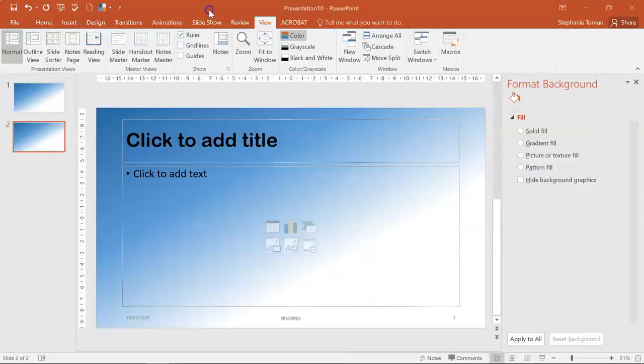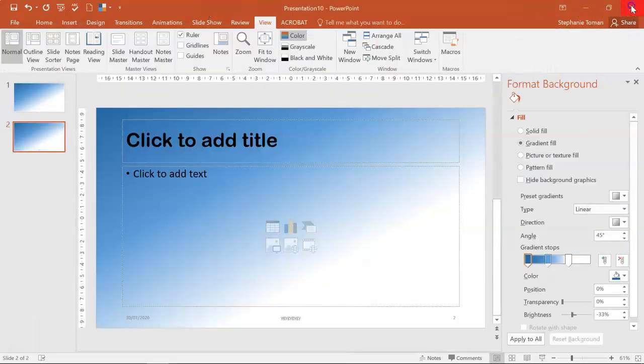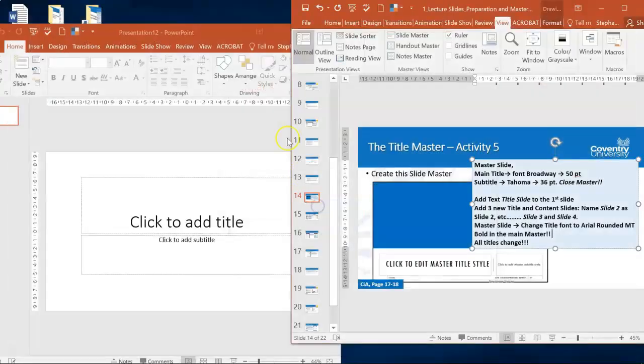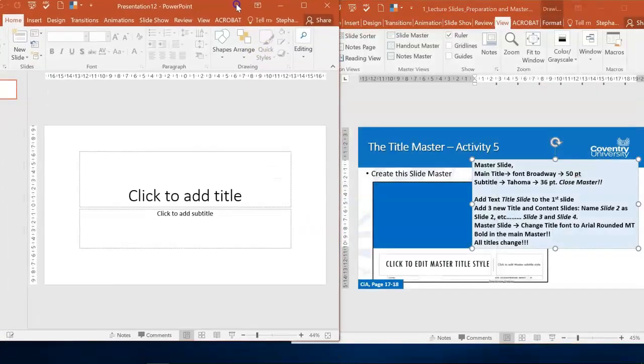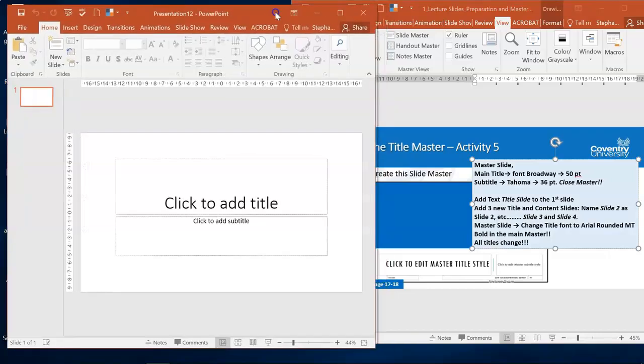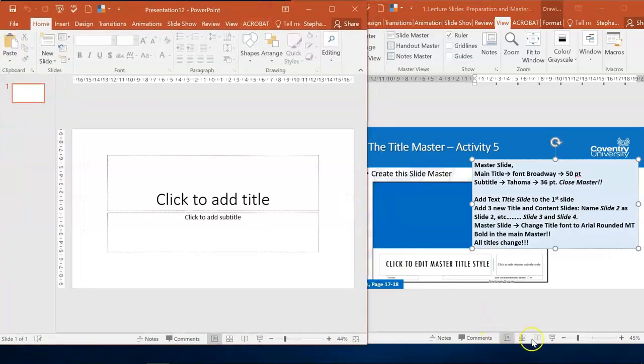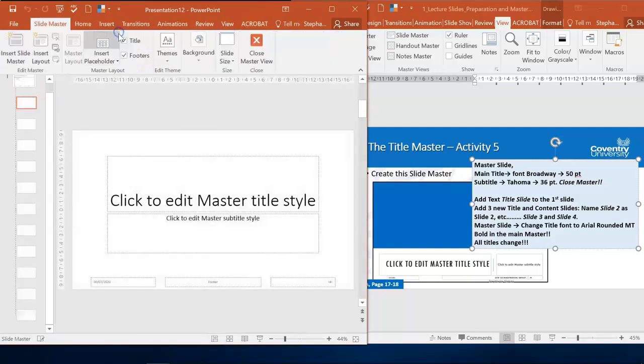Okay. This is the main one. Okay, so what we're going to do is we're going to go into the View Slide Master.